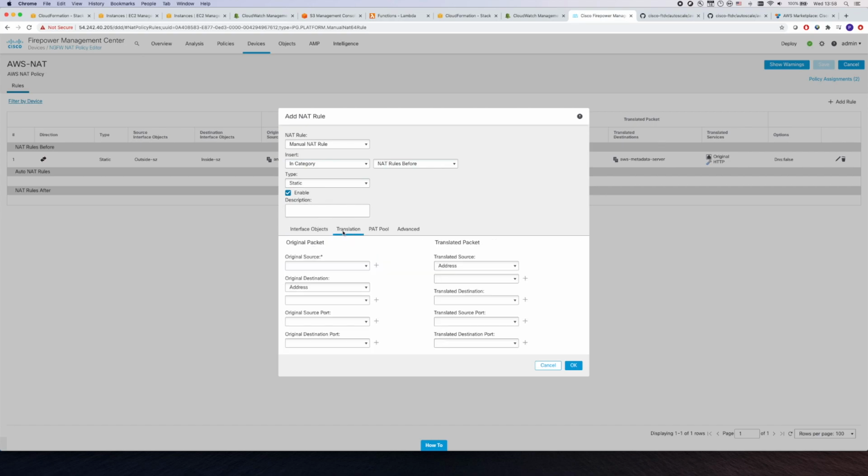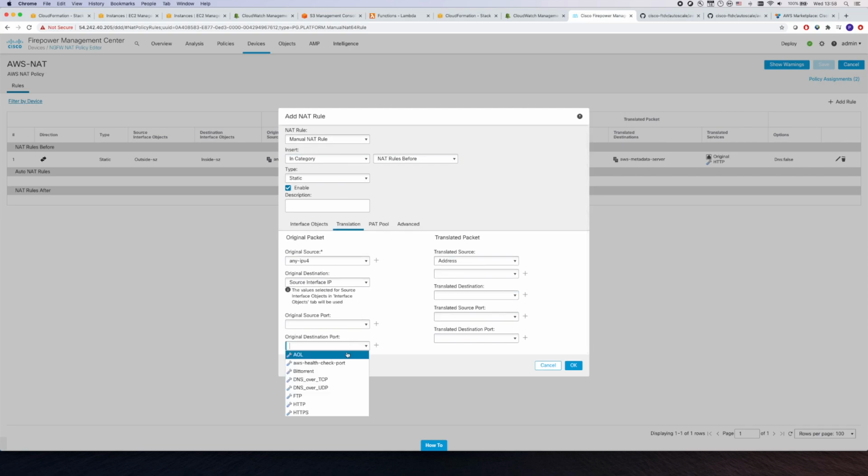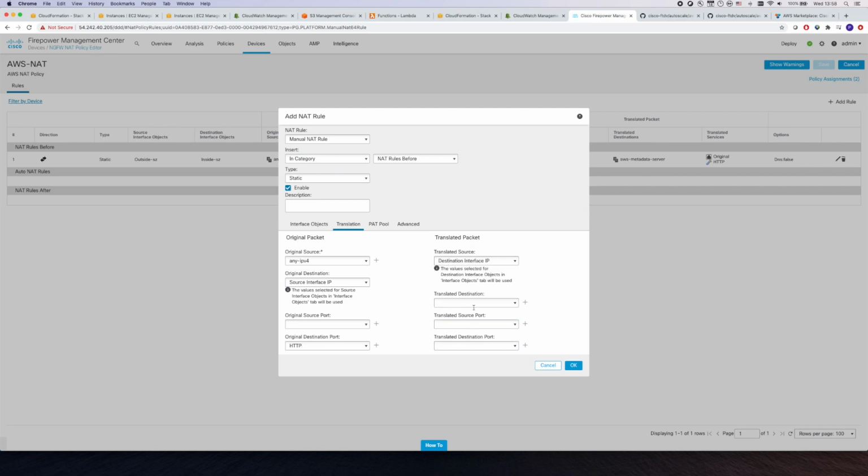towards this web server. It's going to be a static NAT entry, and under the translation we need to choose the original source as basically any, so it's considered a hosted service. Everyone from the internet can come, when the destination is one of our firewall's interface IPs, that's the outside IP address of our firewall, the public IP. The port is HTTP.